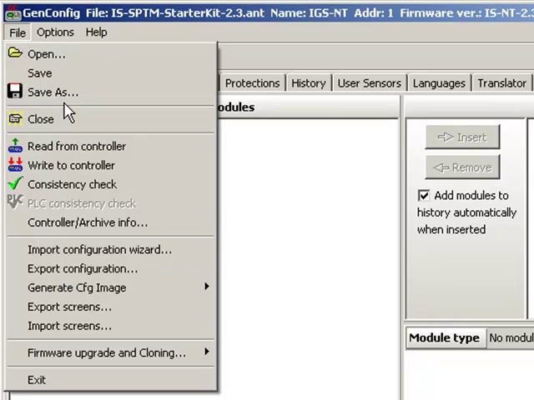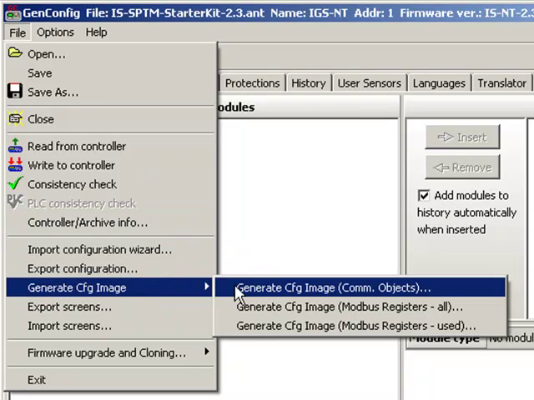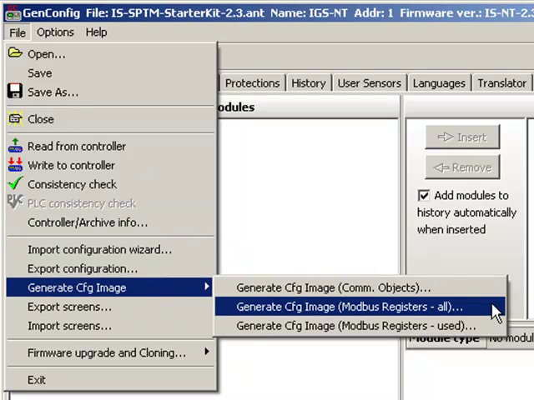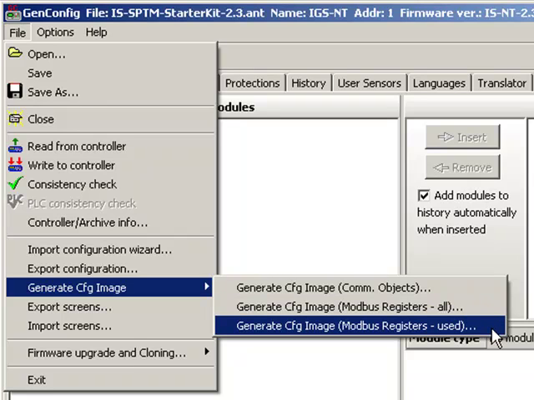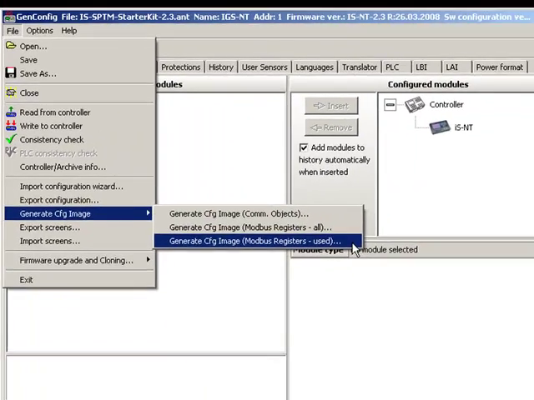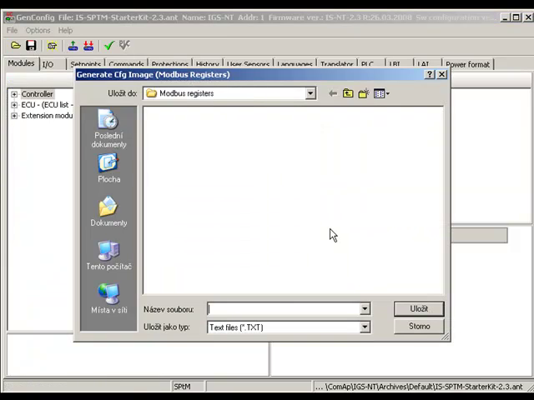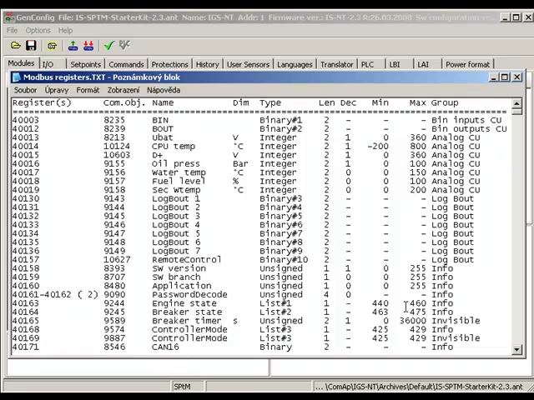Go to File, select Generate CFG Image and pick either Modbus registers all or Modbus registers used. I would like to save Modbus registers used. This list contains only registers which are used by the current control configuration. Select the file location and save it. The registers list is displayed immediately after saving.